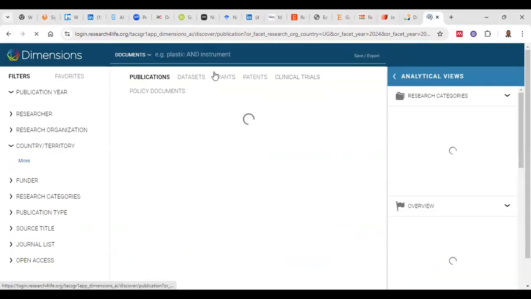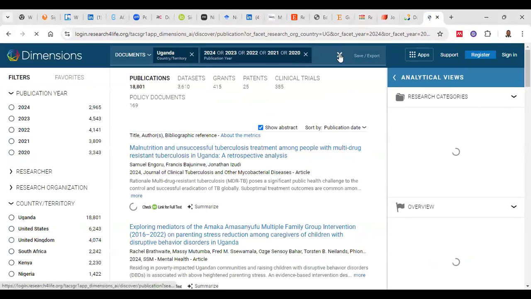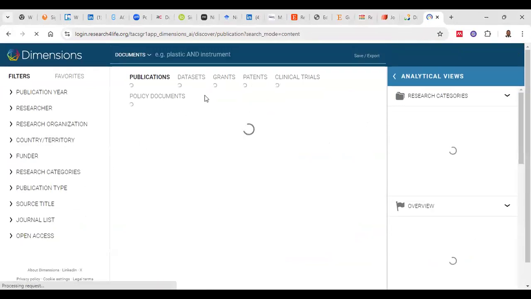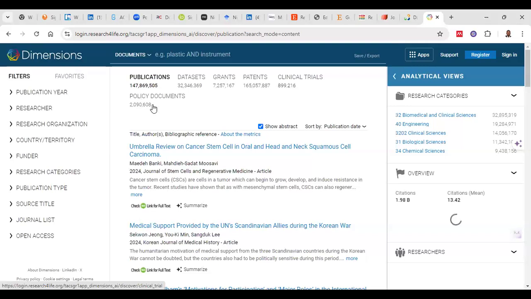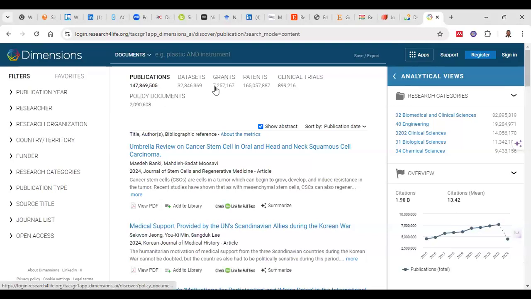But I want us to use a different country now and just do something about grants, because the data sets, patents, clinical trials, and policy documents, everything is the same. I just want to talk about grants, because we were talking about research visibility and how you can network with other people and partner with them. You can partner with them in projects, and we have over 7 million records about projects that have been happening. Which country are we looking at?